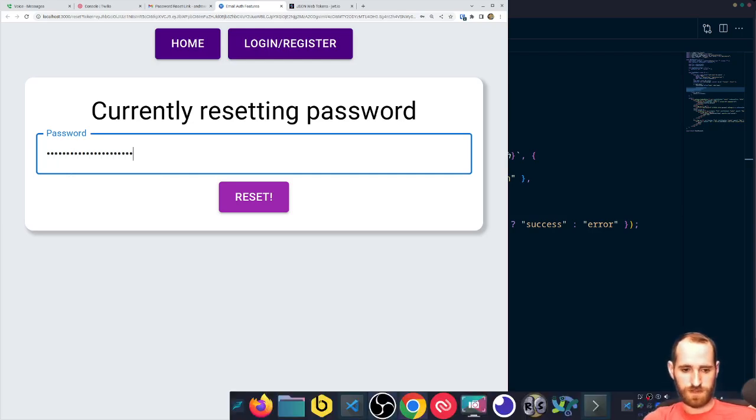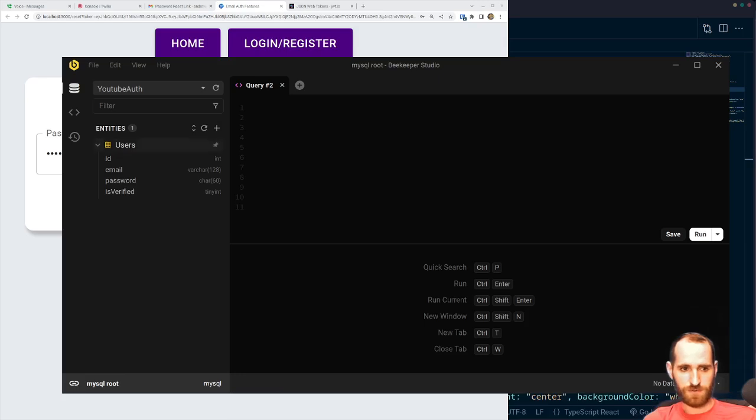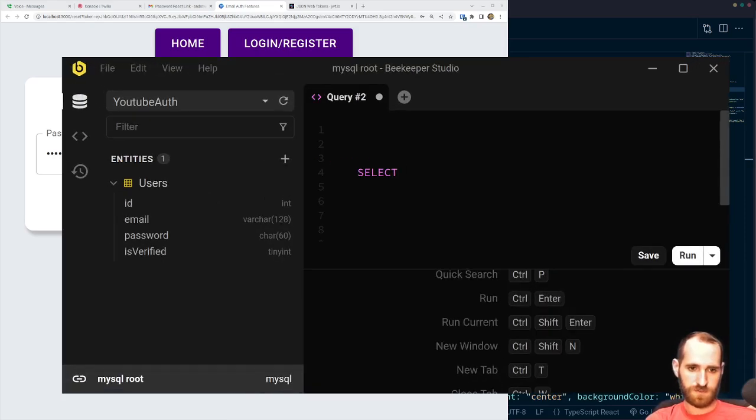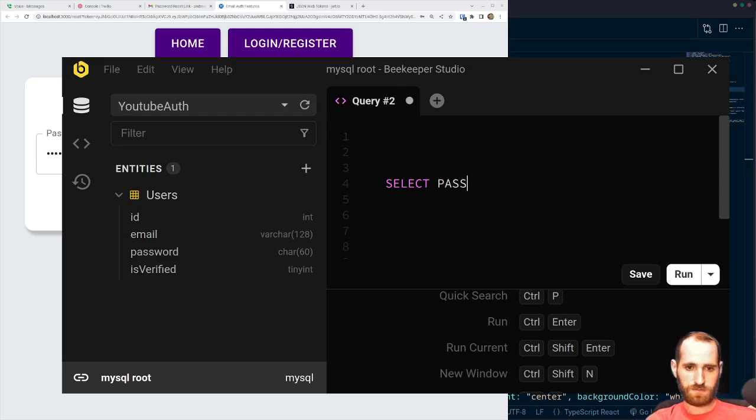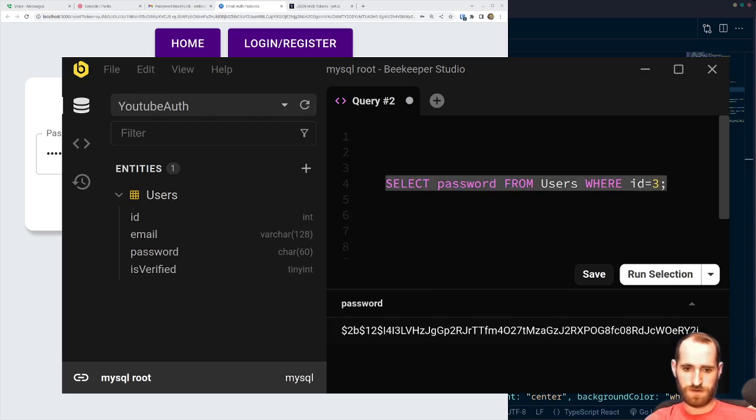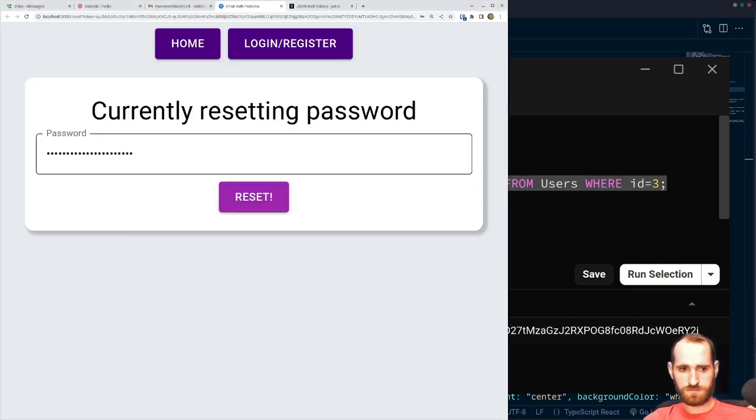And just to, you know, verify that it's actually resetting the password, we can look at the hash. So we'll say select password from users where ID equals 3. That's my user account. So we'll note that the hash is ending in ERY21.